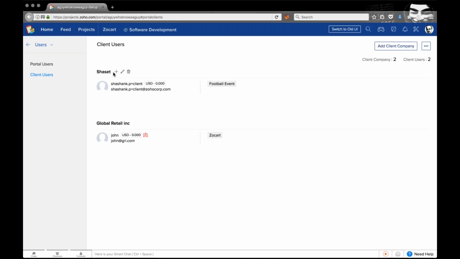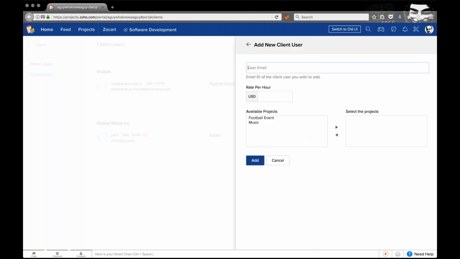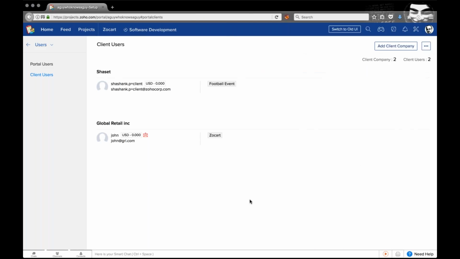In order to add a client user for this particular organization, so the black headers that you see here, these are client organizations. Just click on the plus icon and add the client user by email.